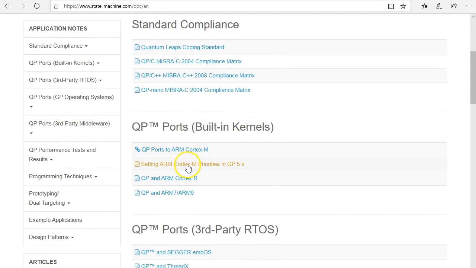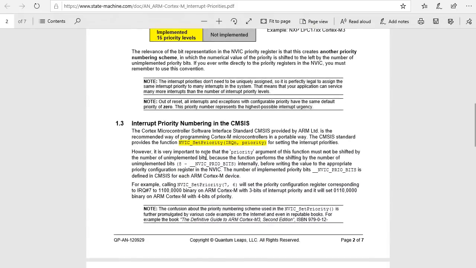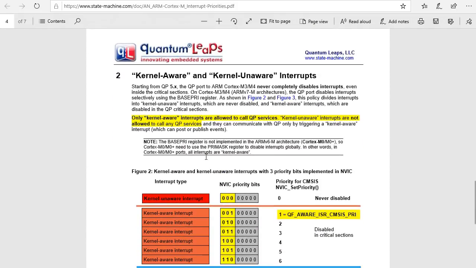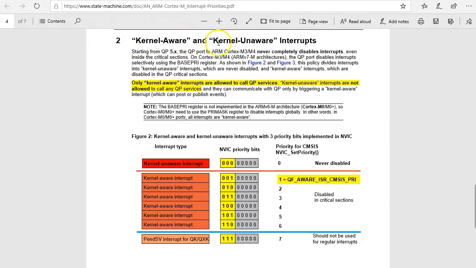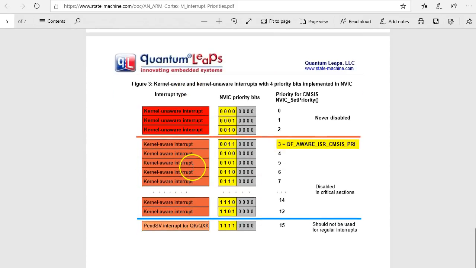As described in the application note, setting ARM Cortex-M interrupt priorities in QP, the QP port provides a constant QF_AWARE_ISR_CMSIS_PRI, which separates kernel-aware interrupts from kernel-unaware interrupts. Here is how the two interrupt groups look for NVIC with 3 bits of interrupt priority, and here for NVIC with 4 bits of interrupt priority.